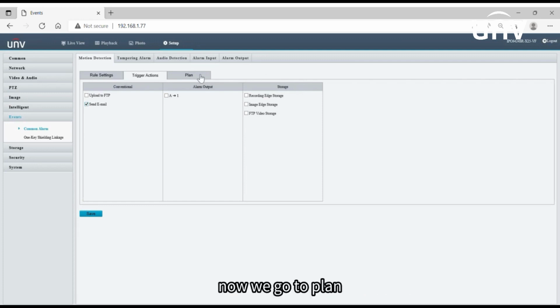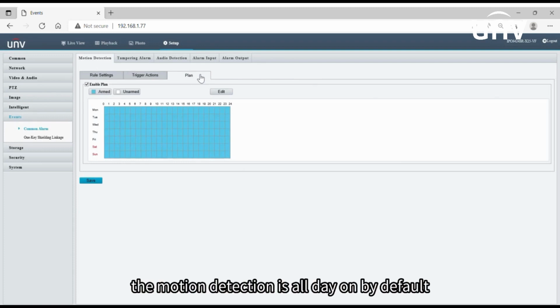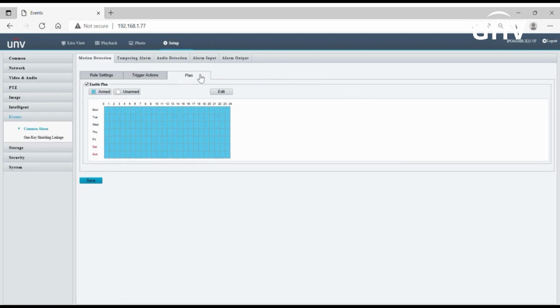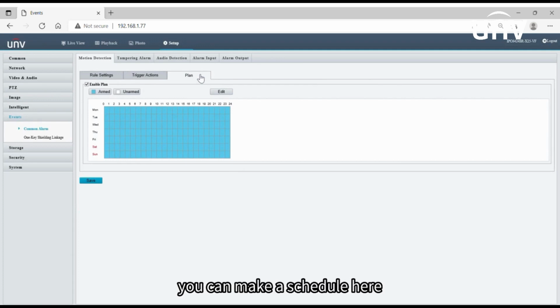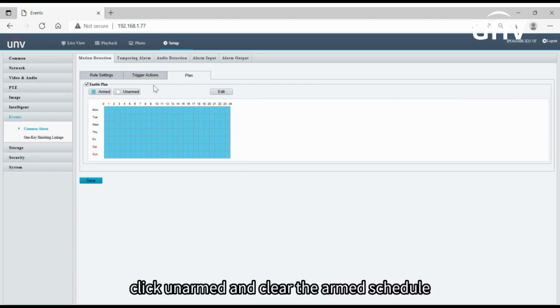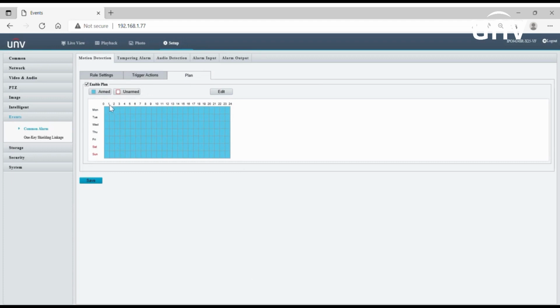Now we go to plan. The motion detection is all day on by default. To specify certain periods for motion detection, you can make a schedule here. The quickest way to set up a plan is to draw the schedule in the chart below. Click on Armed and clear the armed schedule, then make a new schedule.